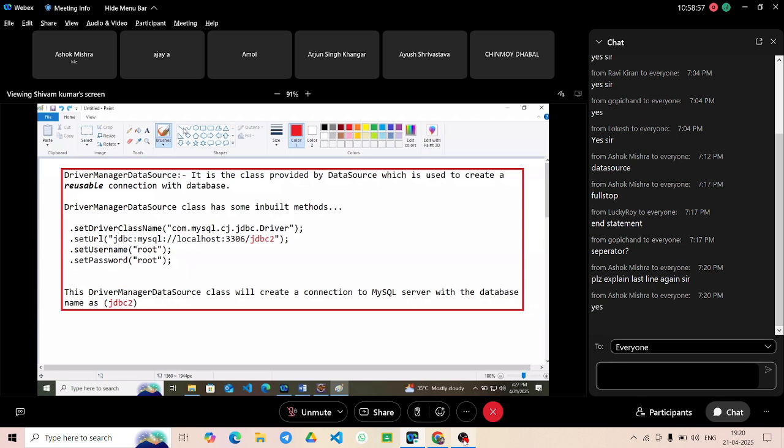Okay. We are giving the driver class name. We are setting the URL. We are setting the username. We are setting the password. Then why we are doing this thing? We are doing these things so that we can create a connection with the database. Otherwise, database is closed.